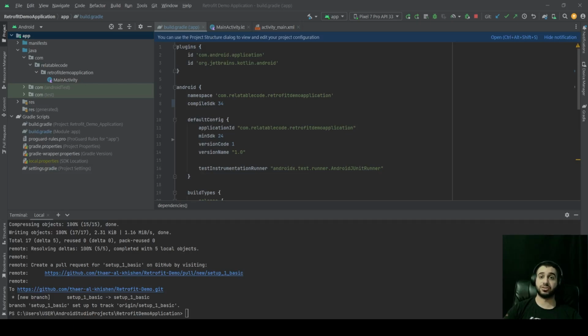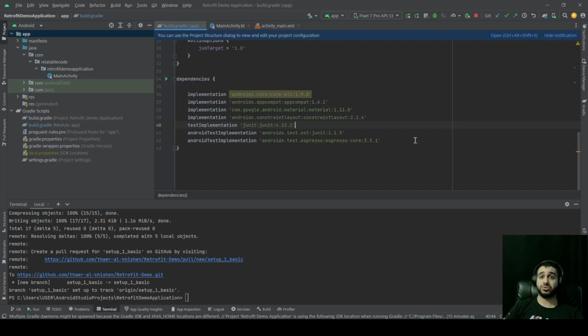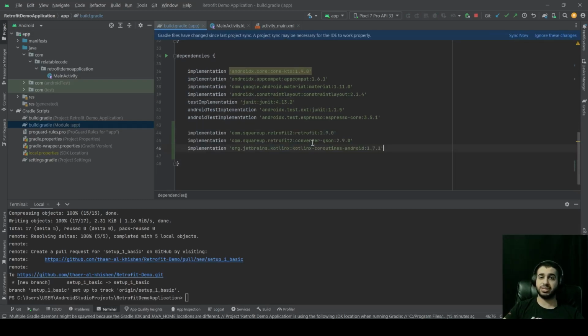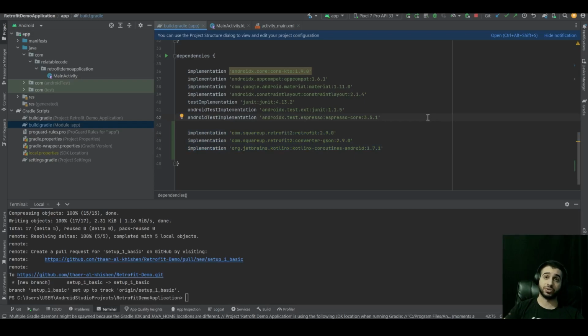So let's get started. First, you're going to need the dependencies for Retrofit. Go into your build.gradle for the app level, and beneath these dependencies, just paste these dependencies. I'll give you a link in the description for the source code of this video's project. After that, you're going to click on Sync Now, and these dependencies will be downloaded. So that's the first step in setting up Retrofit.